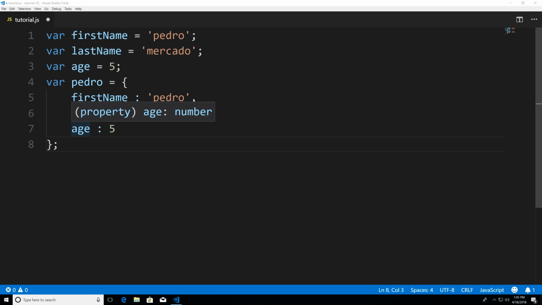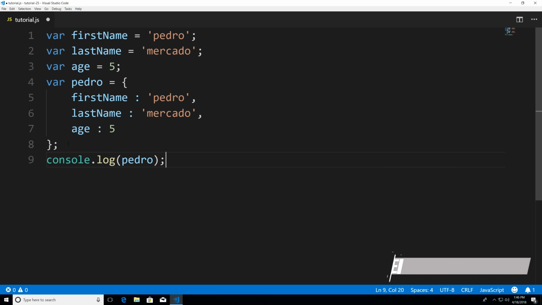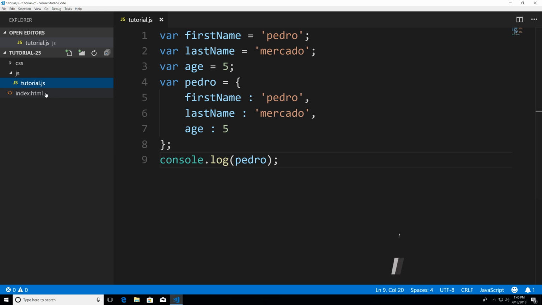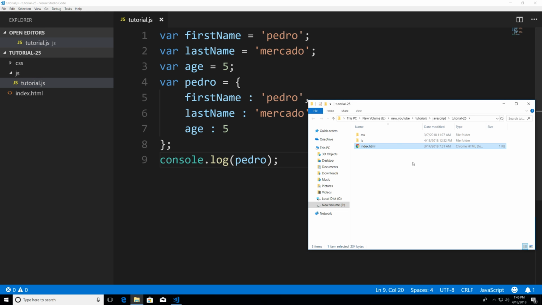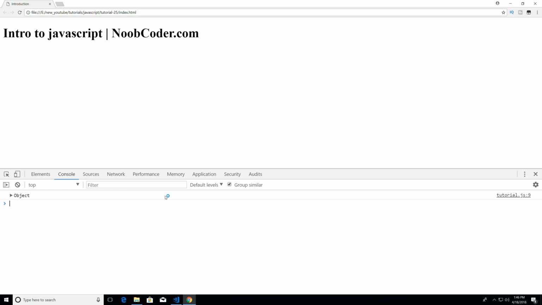So now let's actually print this object onto the console. So I'm just going to say console.log Pedro. And then with semicolon, Control S to save, Control B, right click, Reveal in Explorer, double click, F12. And now you can see that we have our custom object, our person object. So let's just click here. And now this object has the properties age, first name, and last name.